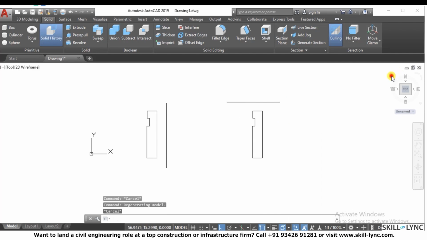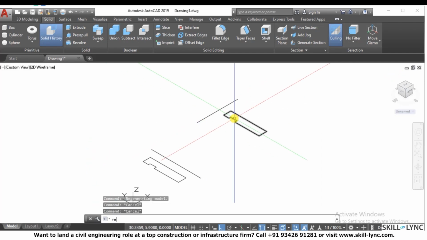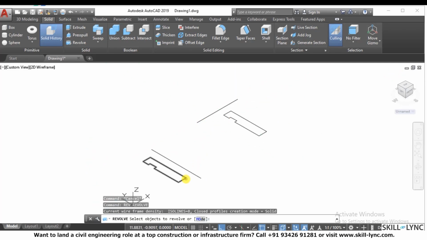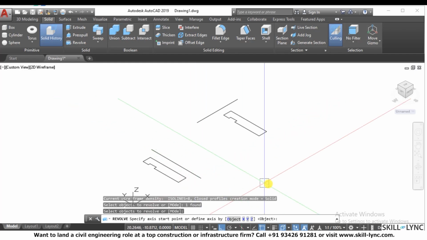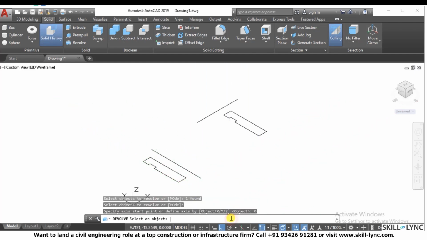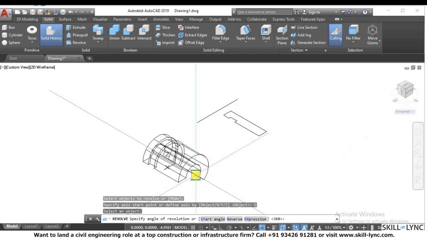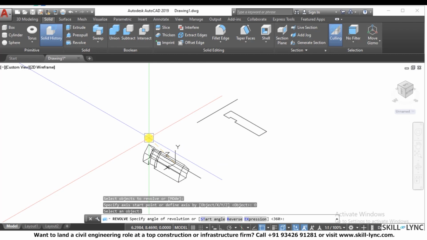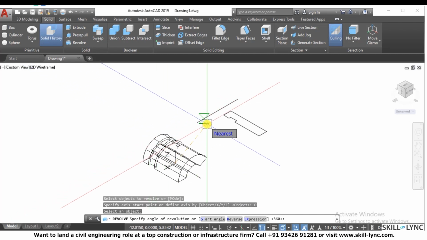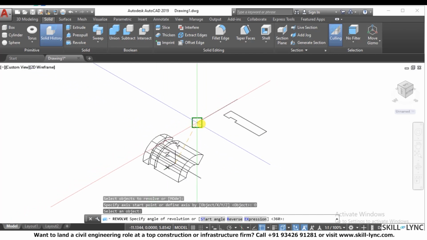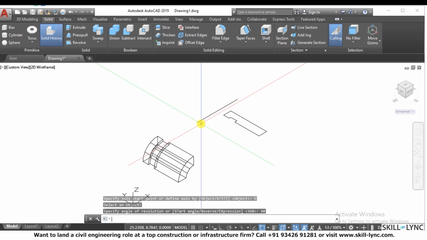So there are two options that I'm going to check. REV, select. Here I can select the axis by object. So I can select this object. This will become the axis of revolution, and the angle of revolution I can have at 90 degrees.